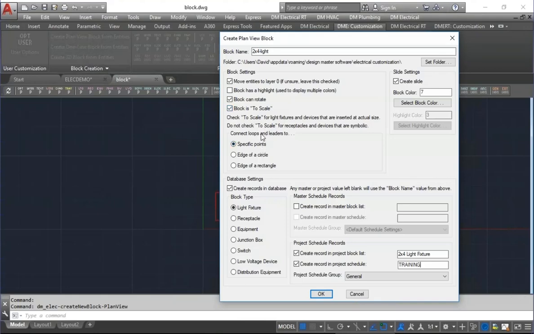Then we have the option for where we want to connect our loops and leaders. We can connect to specific points on it, to the edge of a circle or to the edge of a rectangle. I'll set rectangle so that it kind of tracks nicely with this rectangle on this light fixture.